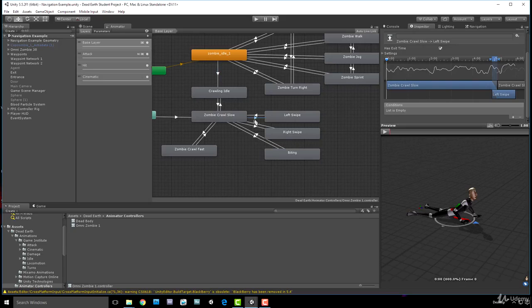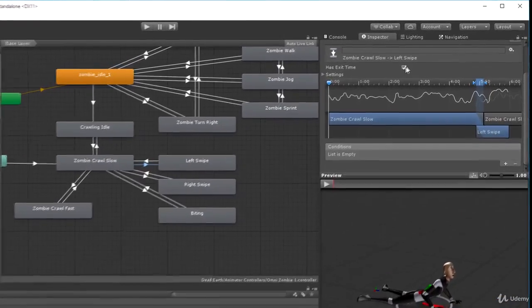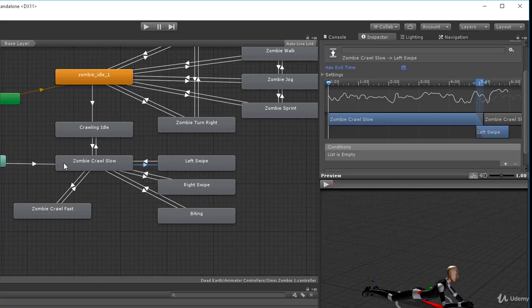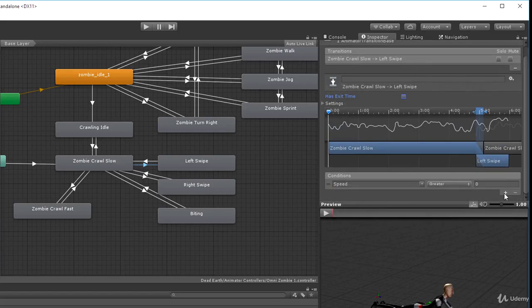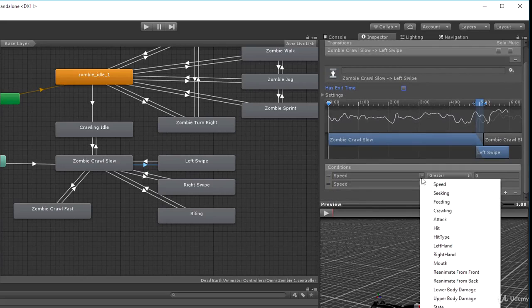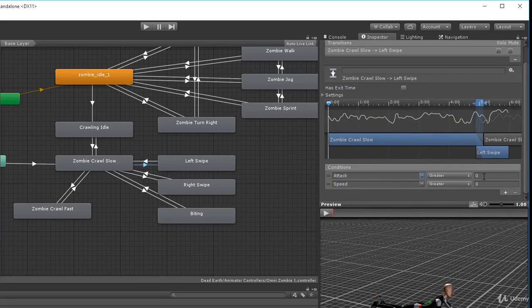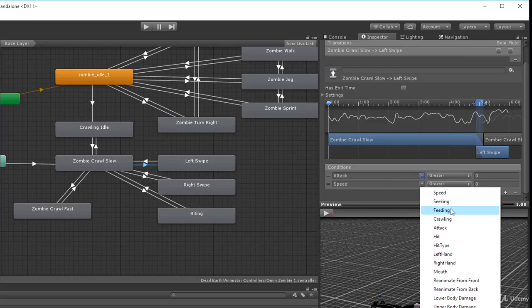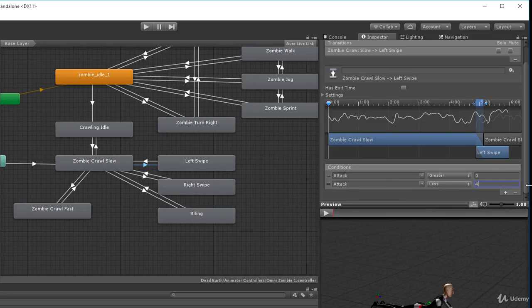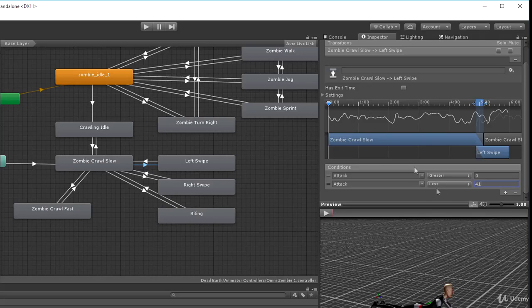So let's start first with the transition from our slow crawl into our left swipe. First of all, we want to turn off has exit time because we don't want to have to wait for the slow crawl animation to reach the end of the animation cycle before the swipe happens, or otherwise by the time the swipe happens the player may have moved away. So we want the attack to be instant. We want two conditions here. The first is that our attack integer is greater than 0, so we know we're in the middle of an attack, and also that our attack integer is smaller than 41. In other words, an integer between 1 and 40, which is the range of probability we assigned to the left swipe. And that's the only conditions we need.